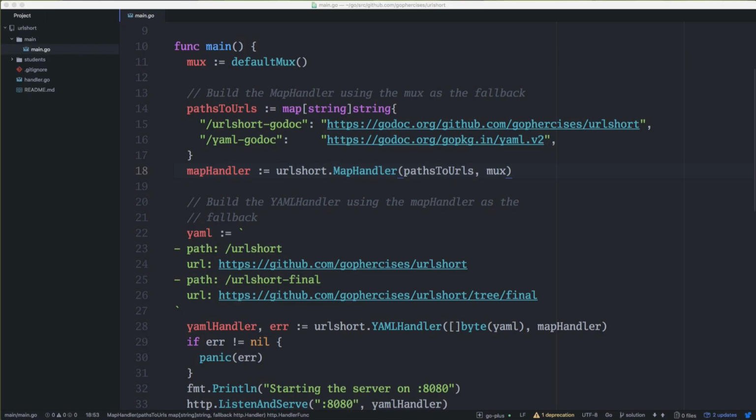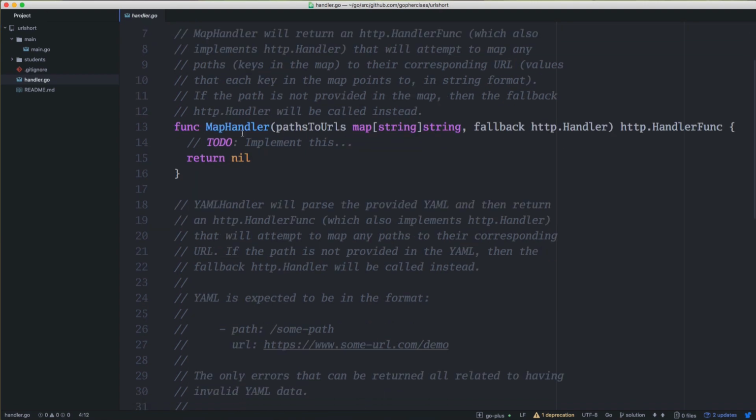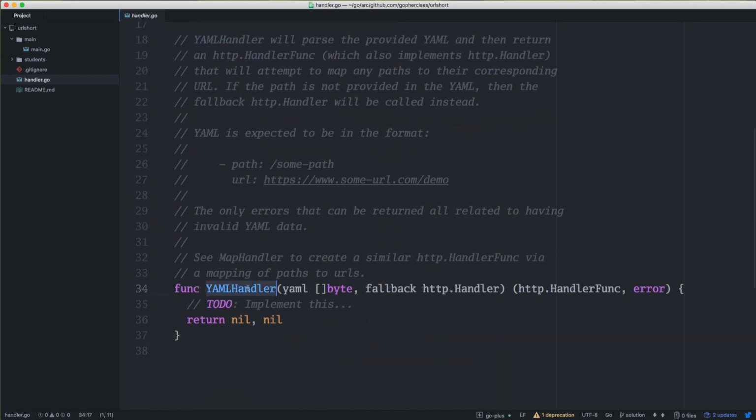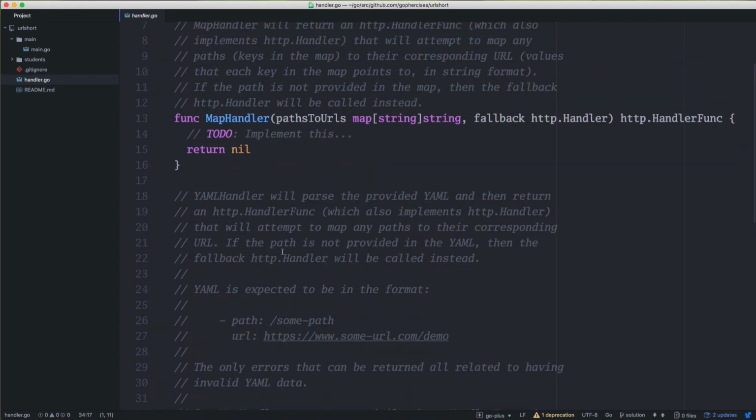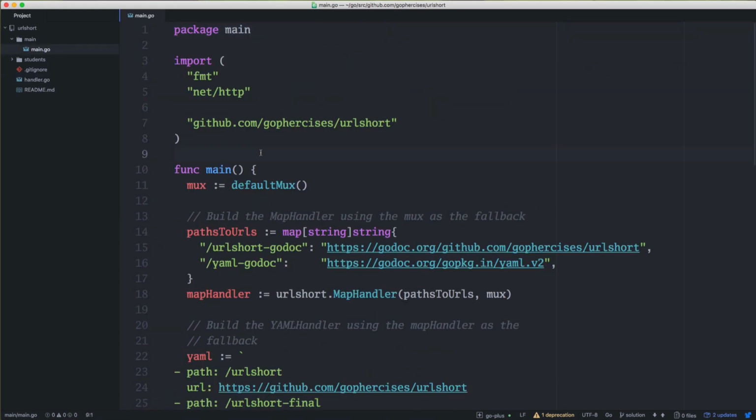To start with exercise 2, what we're going to look at first is the main function that's going to be using the package we're going to be building. We're going to be building this URL short package, which is going to implement this map handler and this YAML handler. There are a lot of comments here. You should definitely check that out if you haven't already. But before we jump into that code, it's a good idea to look at how that code is going to be used to make sure you really understand what's going on.